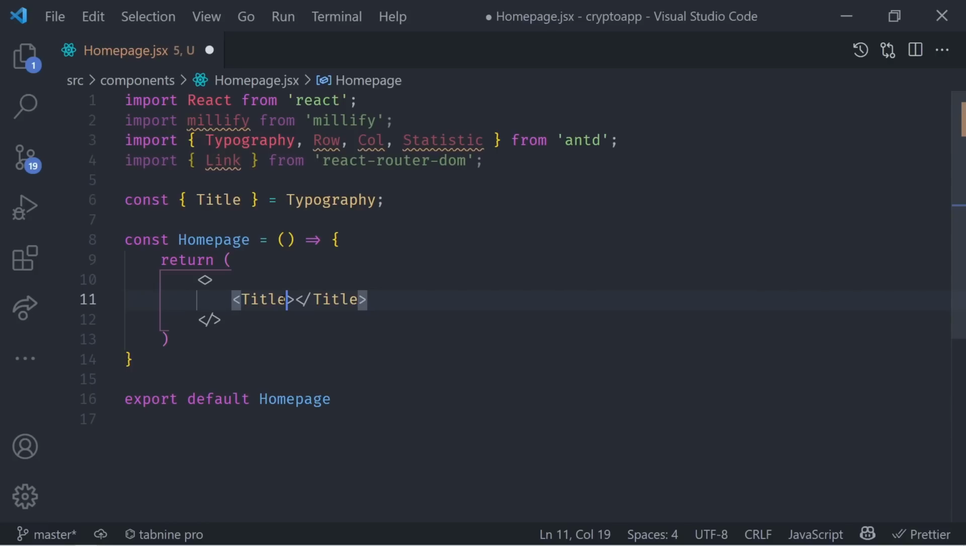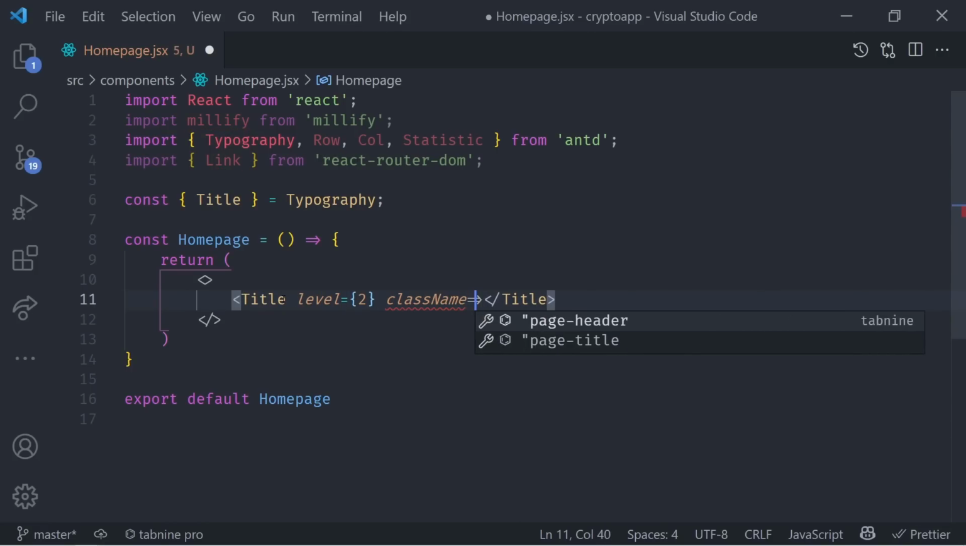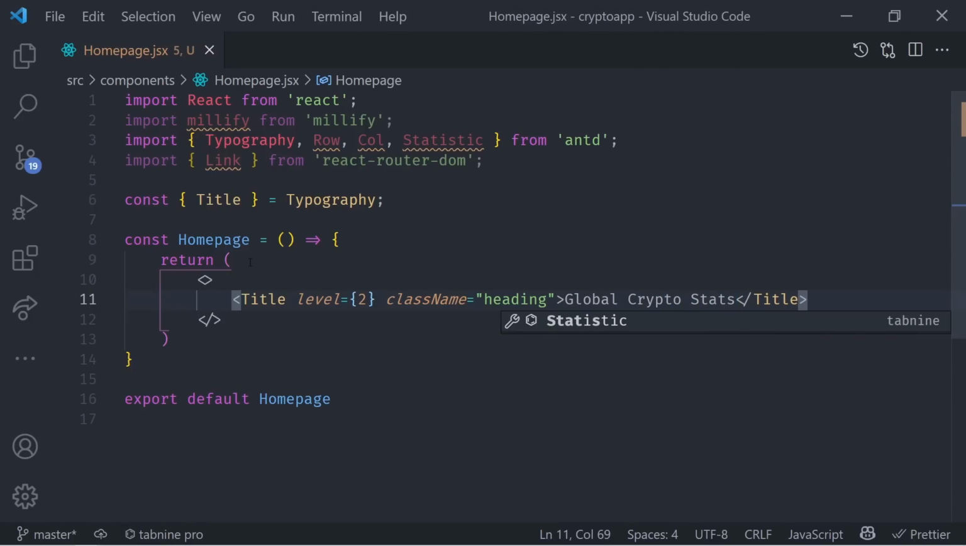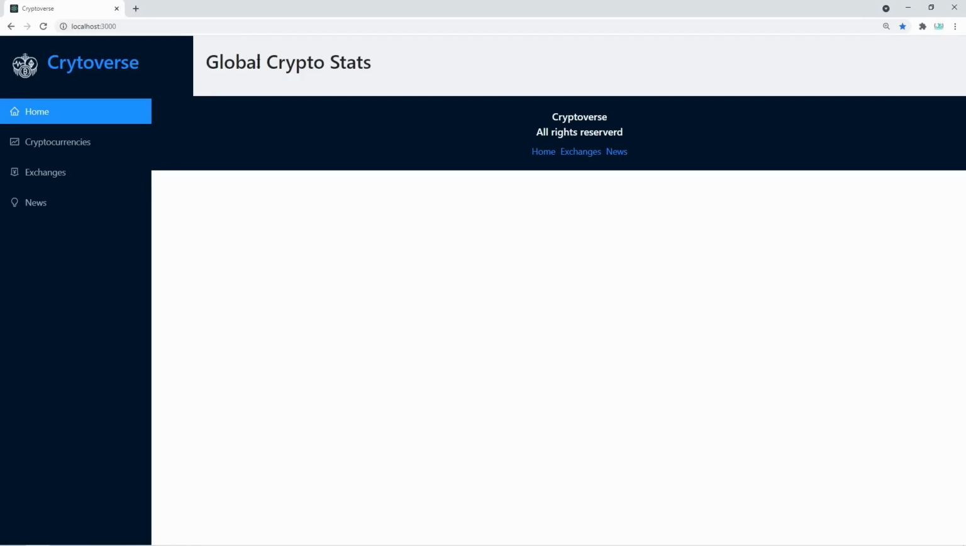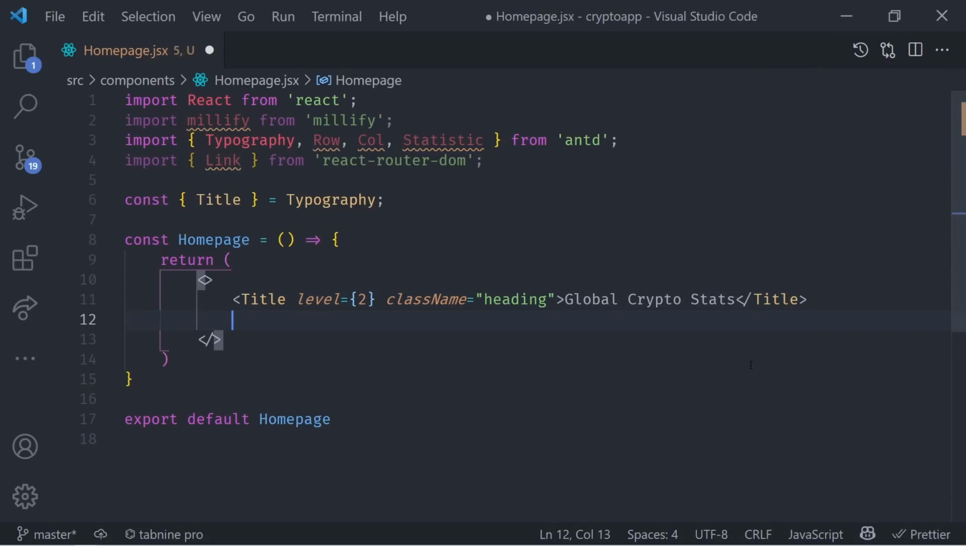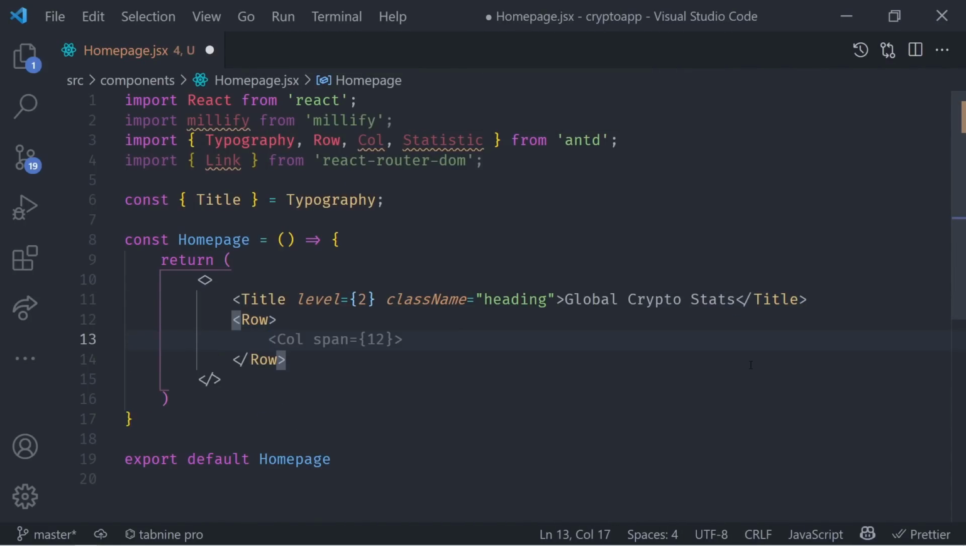That's it. So our first title is going to be level 2, and then we can give it a className equal to heading. Inside of there, we can simply say Global Crypto Stats. Let's save it and take a look. As you can see, Global Crypto Stats. Now we can add a row, and in that row, we're going to have a few columns. So we can say Col, and that Col is going to have a span equal to 12. That means it's going to take 12 spaces. In nDesign, there are a total of 24 spaces. This means that it's going to take half the width of the screen.